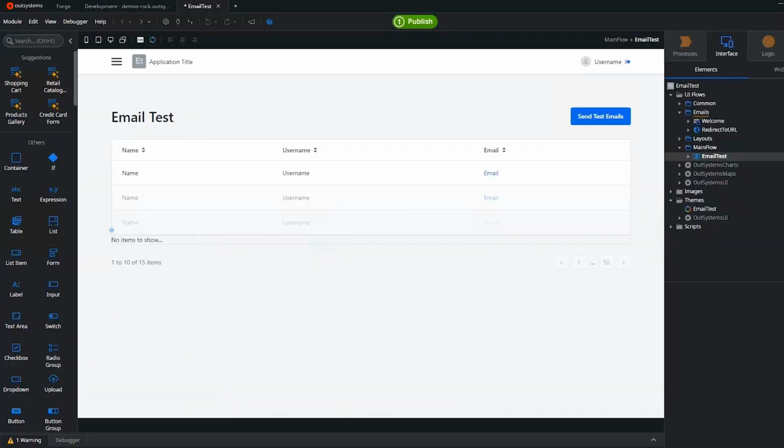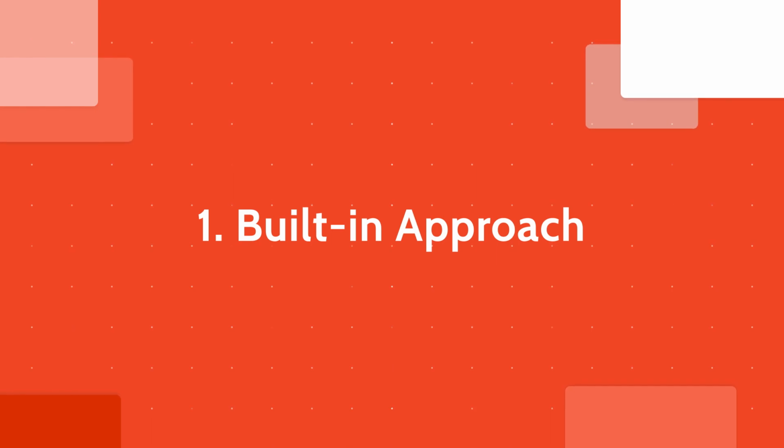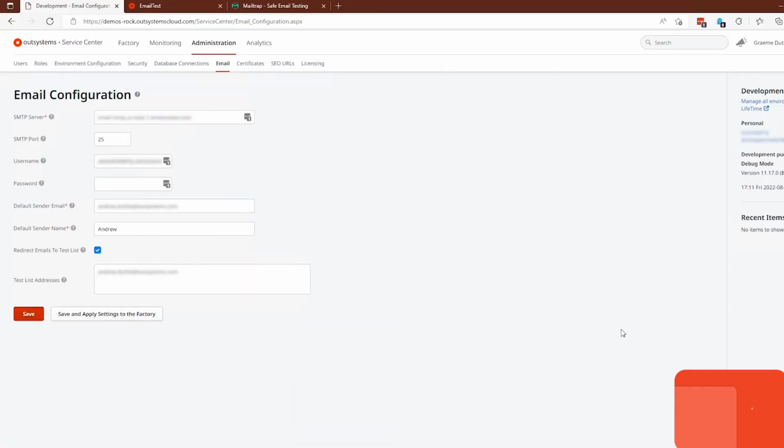All right, so to demonstrate these two ways that we can do safer email testing, I've set up a very simple application. This application simply retrieves a list of users, which you'll be able to see in this grid. And when I click the send test emails, it's going to call from a client action. It will call a server action that's going to receive the list of users and then cycle through that list of users. And then we'll send a simple welcome email, which is just the welcome sample email to keep things quite simple. In Service Center for my demo environment, in the email tab under administration, I have my email configuration.